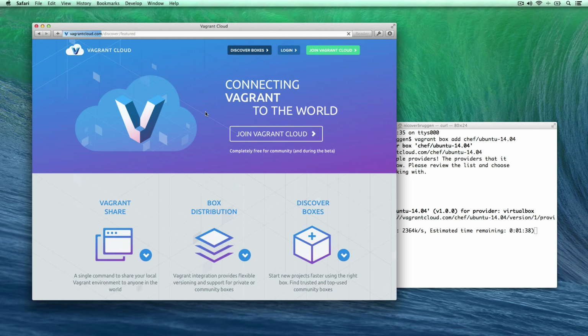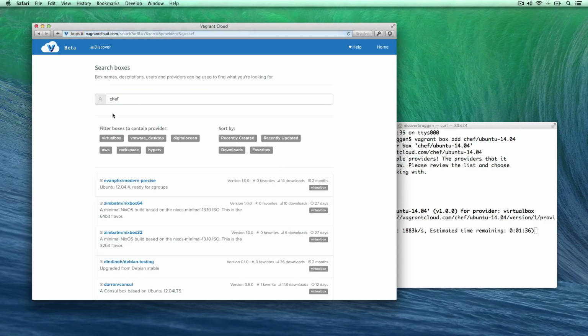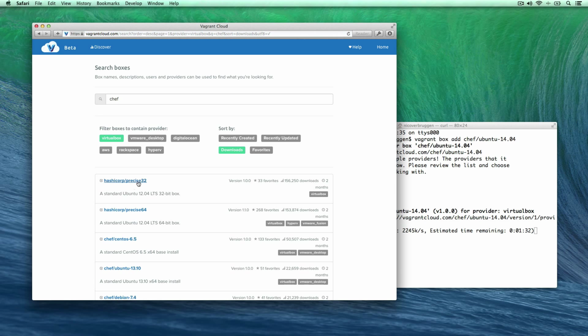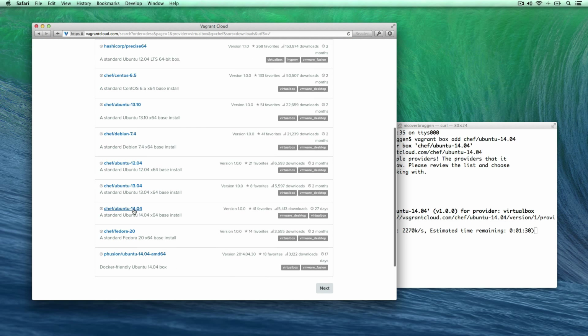So let's just say discover boxes here. I got the chef, right? And then I want one for VirtualBox. Let's see which ones are most downloaded. Like these are the basic ones. But we got Ubuntu 14.04, right? 64-bit install.